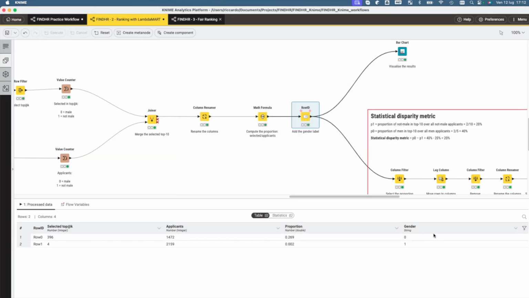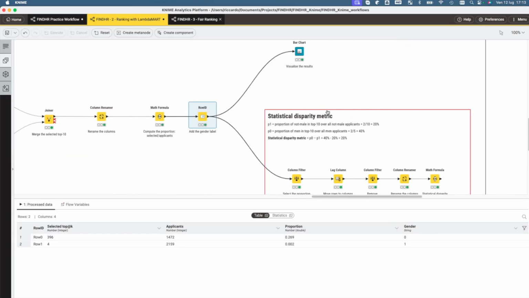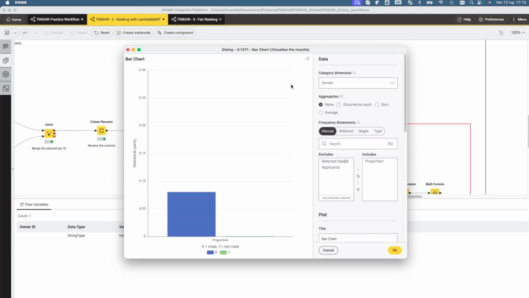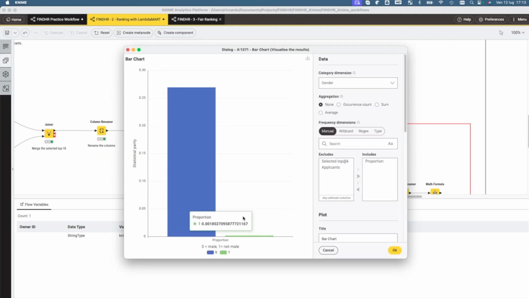So now that we have everything we need, we can, on one hand, visualize a very useful bar chart that is showing to us the disproportion in the treatment for this test set, considering this sensitive attribute gender. On one hand it is 0.26, almost 27. On the other hand it is 0.001. So we have a high disparity.